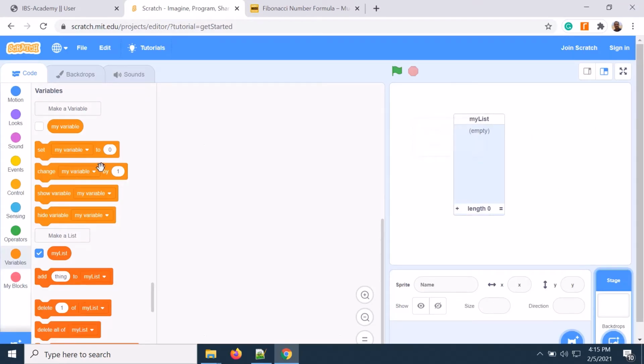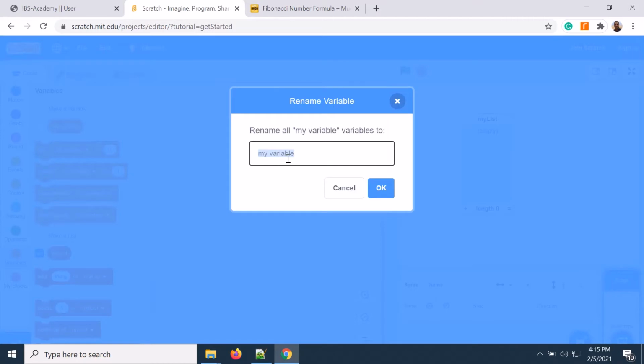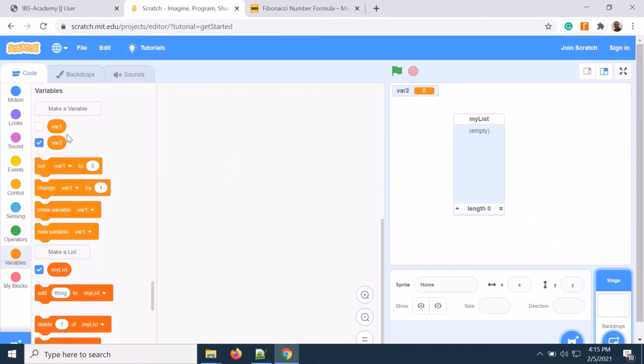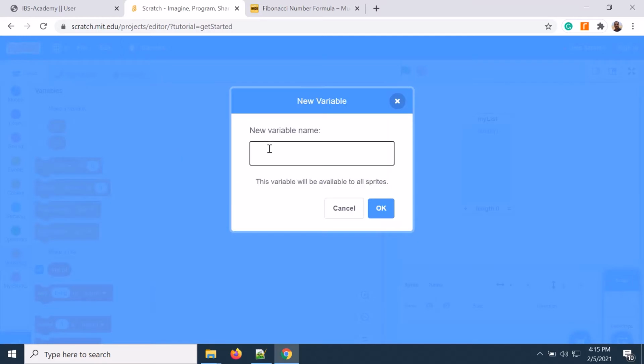If I take a variable, I'm just renaming that variable. That is var1. I need two more variables, so I make var2 and another variable, var3. By default, the variable value is 0.